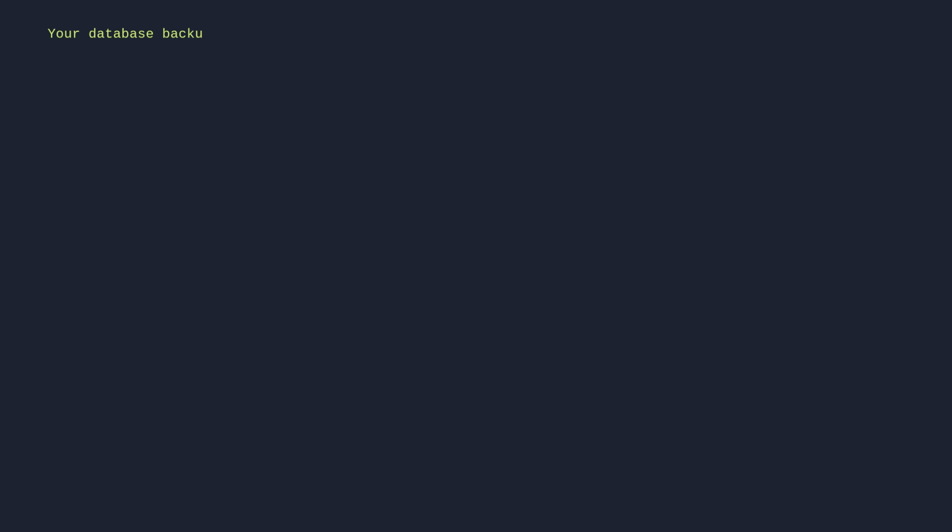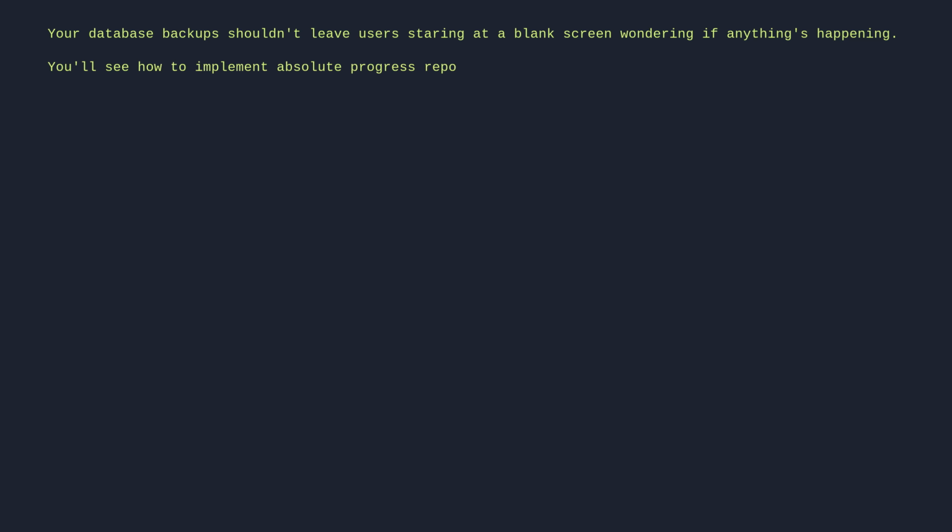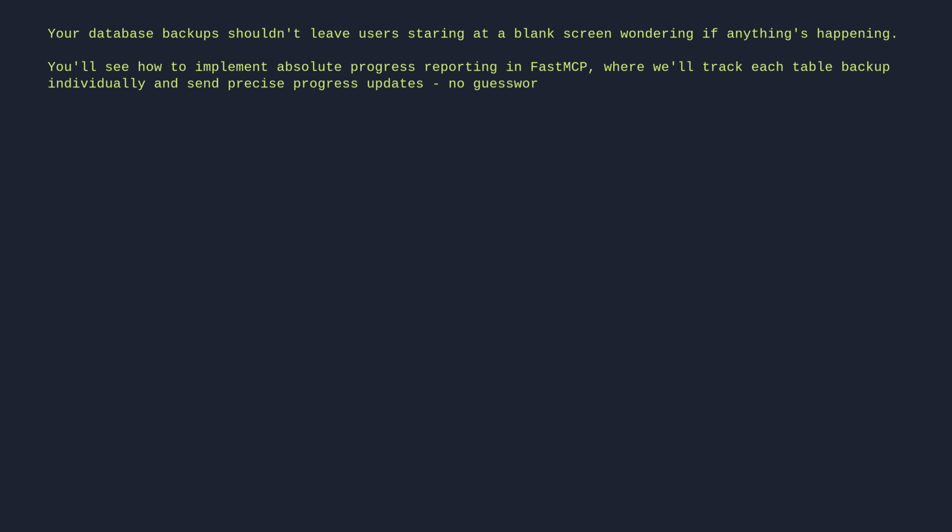Your database backups shouldn't leave users staring at a blank screen wondering if anything's happening. You'll see how to implement absolute progress reporting in FastMCP, where we'll track each table backup individually and send precise progress updates. No guesswork, just clear status communication from start to finish.